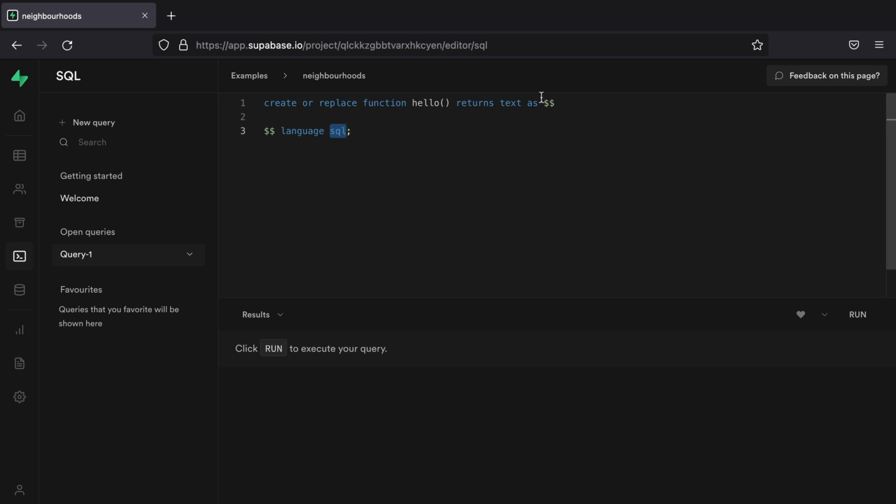So now anything between these $$ signs and these $$ signs is going to be the body of our function. And so this is what's actually going to execute when we call or invoke this function. So if I want to return the text hello world from here, I can do that by using a select statement and then say select the string hello world. Now if we want to run this statement, which is going to create our function, we can click the run button down in the bottom right here. And so we get the message, success, no rows returned. And so this is good. Anytime you don't get an error in SQL, that means everything is all good.